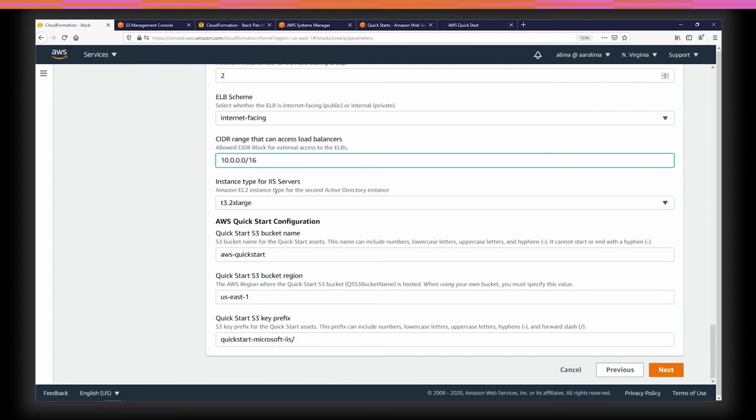I'm going to keep the instance types for the IIS servers the default. And instead of using an AWS Quick Start bucket, I'm going to specify my bucket here because this is where I have all the assets for this Quick Start. And so effectively, I've made this Quick Start my own. I'm going to go ahead and click Next.